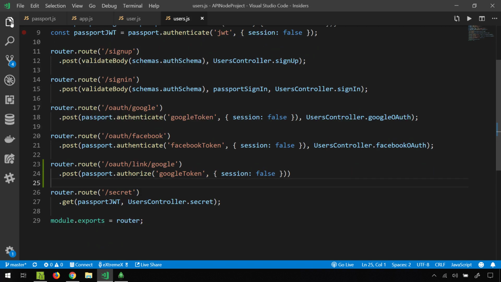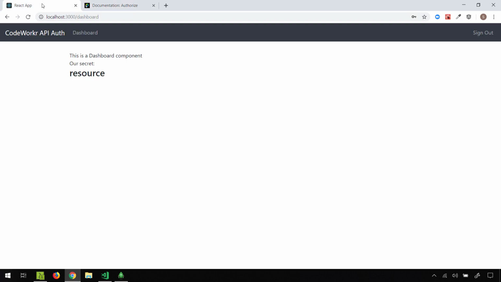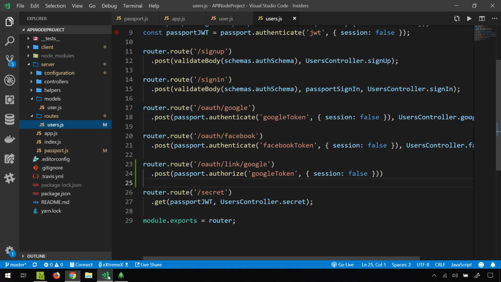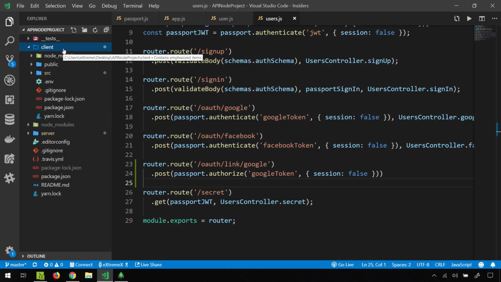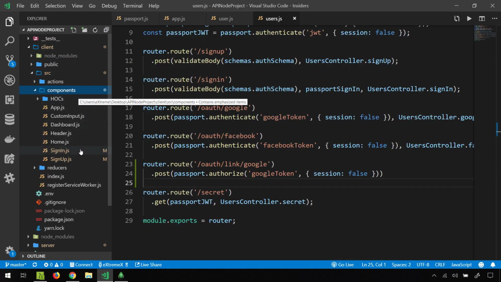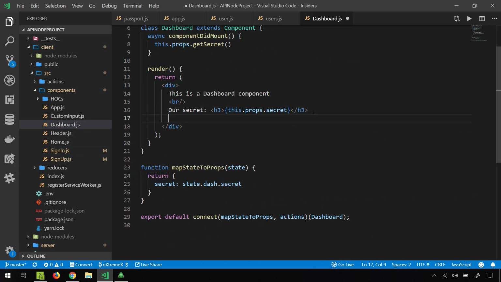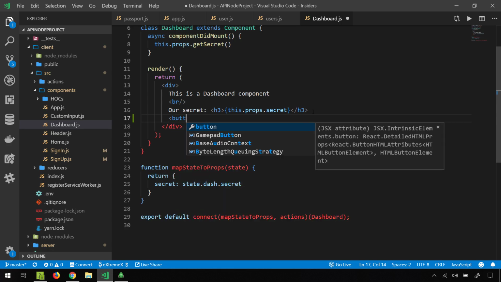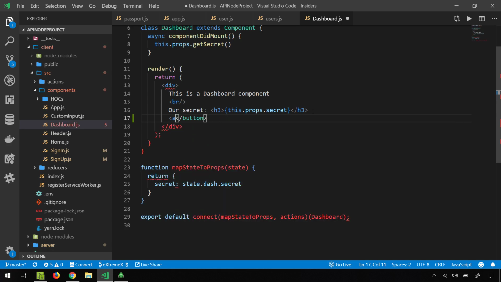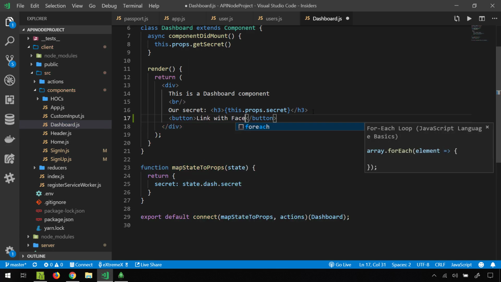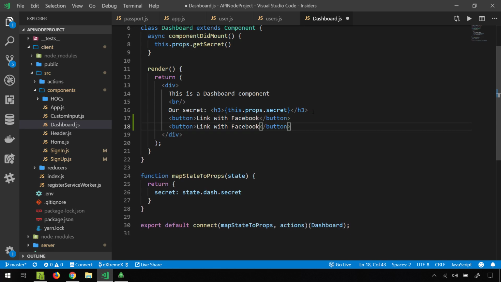So we can save this, and then what we need is, once we're authenticated over here, logged in on this dashboard page, we need to create a couple of buttons, link with Facebook, link with Google, etc. So we can start writing that. So we have this dashboard component of ours, and we have just our secret. So maybe we can create, why not, a button. We can say link with Facebook, and we can say link with Google as well.